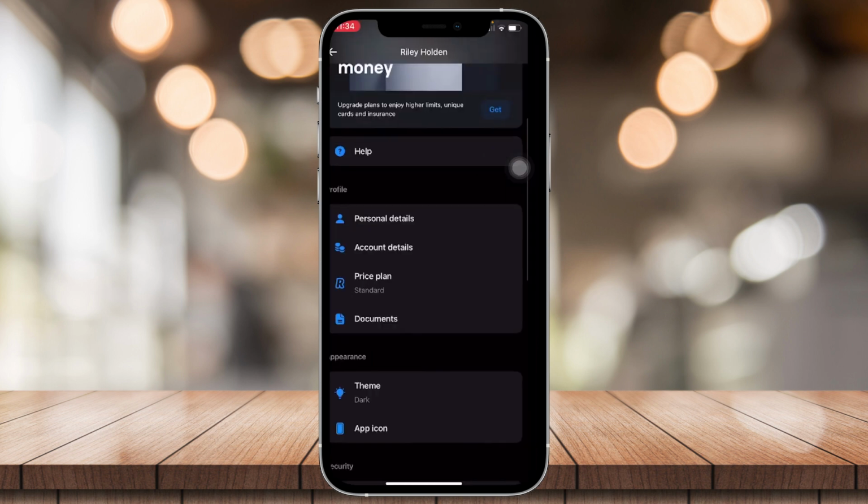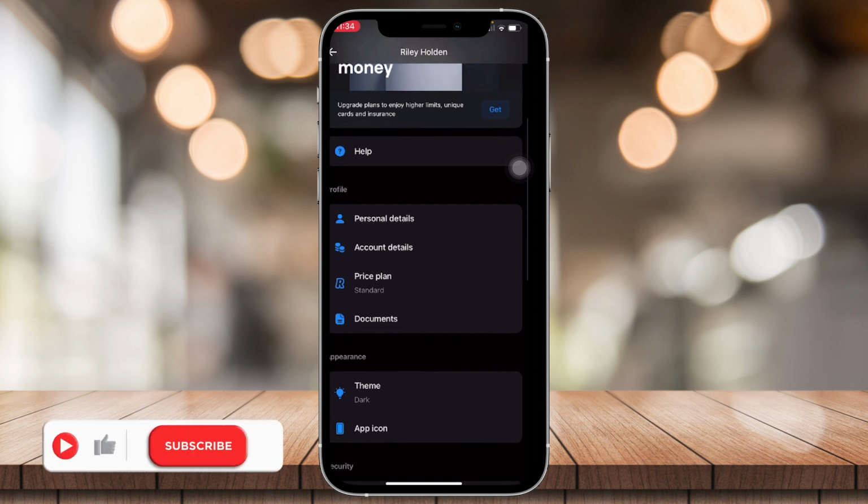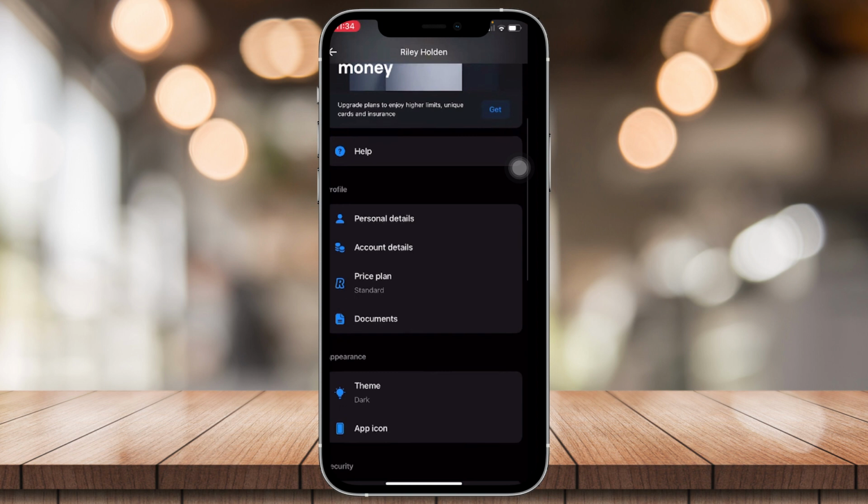and then scroll down and tap on personal details. Now, if I actually go in this tab, it won't show you because it's trying to protect my privacy and I won't be able to show you what's inside. So I'm just going to walk you through it.